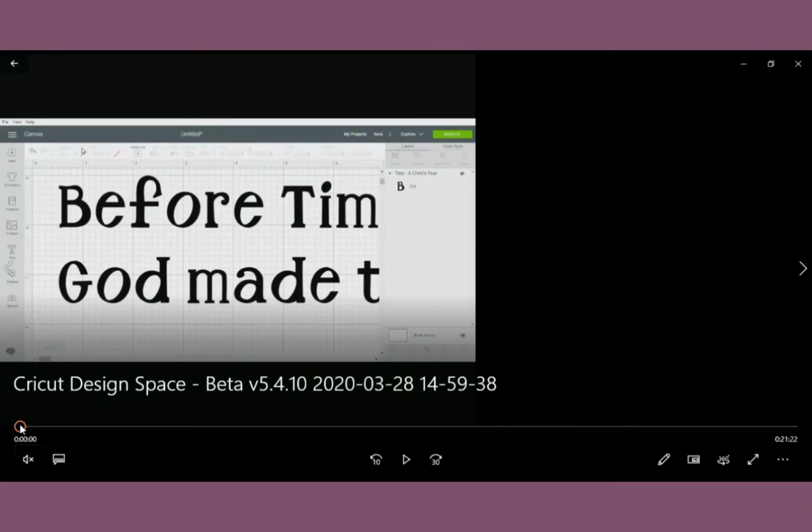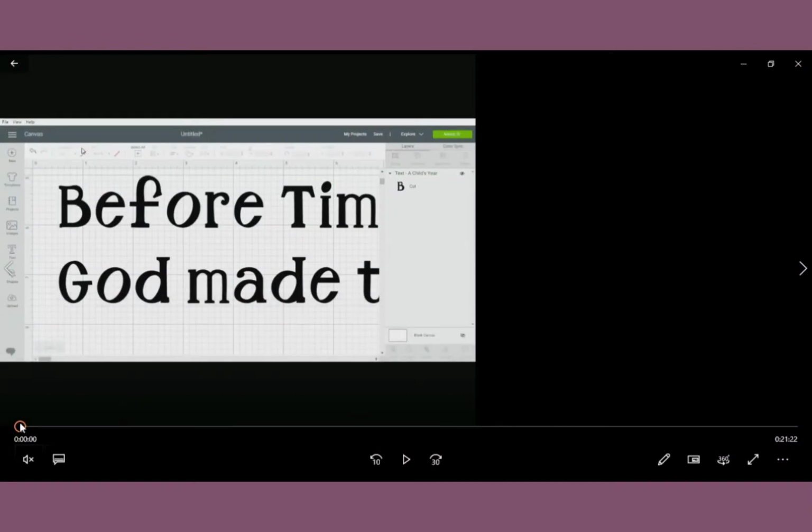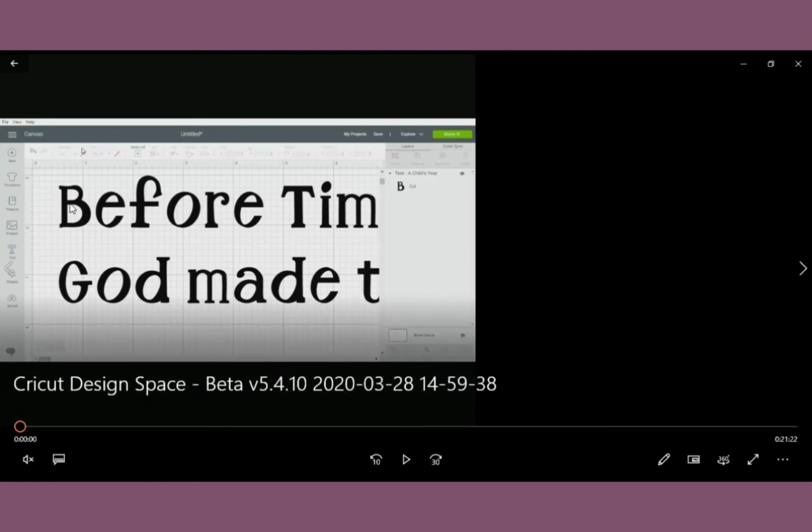Okay, this is how you make a stencil out of regular fonts. You pick your font and put your design up in Design Space. So I've already done that. I'm going to move it forward. Okay.